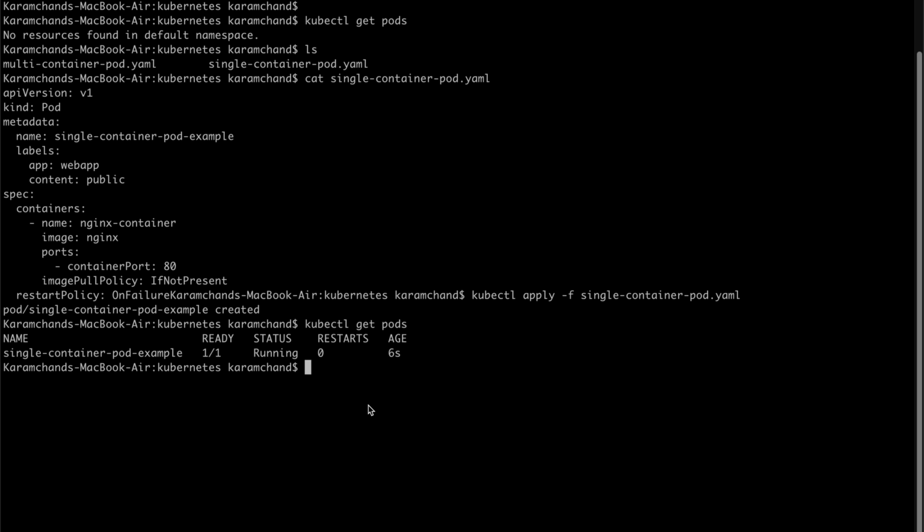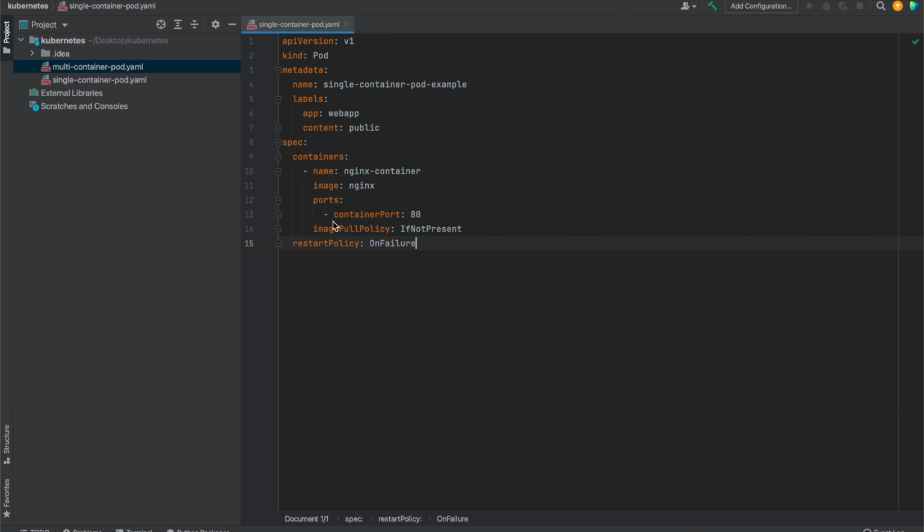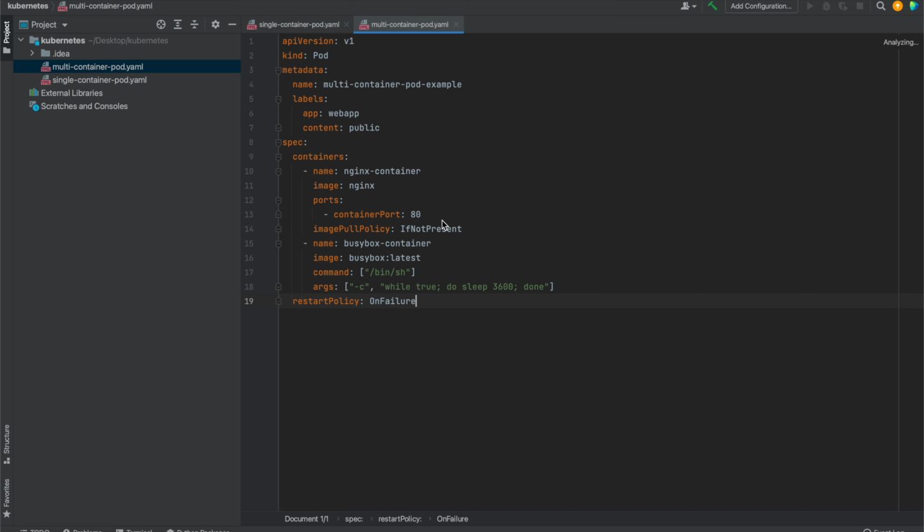Now let's go ahead and create a multi-container pod. I'll go back to the YAML definition and open the multi-container pod. Similar to the single container, we also have the second container. Another container name is busybox container. The image is busybox, the latest version is what I want to use. The command I want to execute, the sh command, is a simple loop, while true, making it sleep for 3600 seconds, and then it will come into the true state. Again, it will go and sleep. So restart policy as usual is OnFailure. So these are the two containers I want to create.